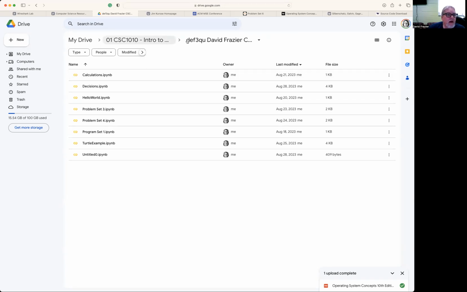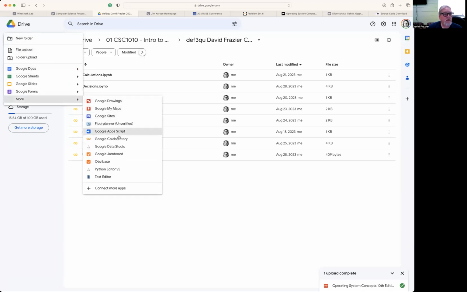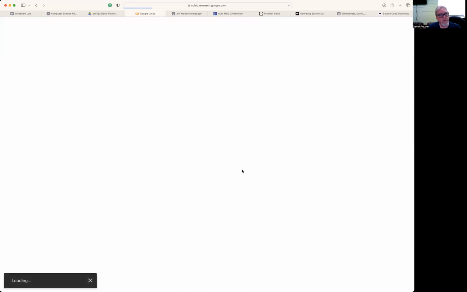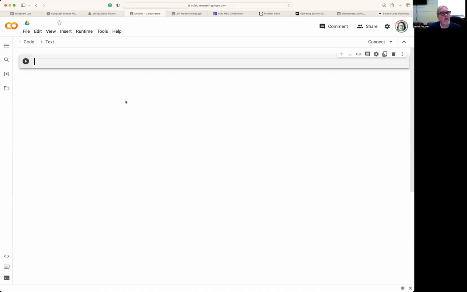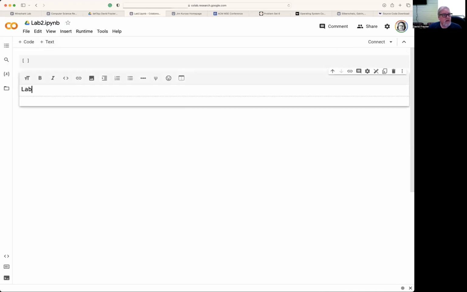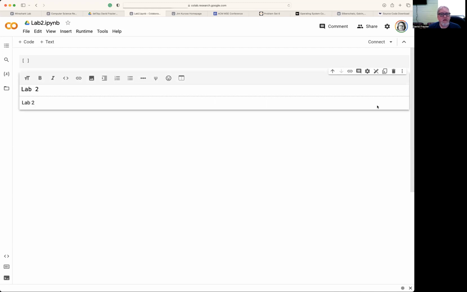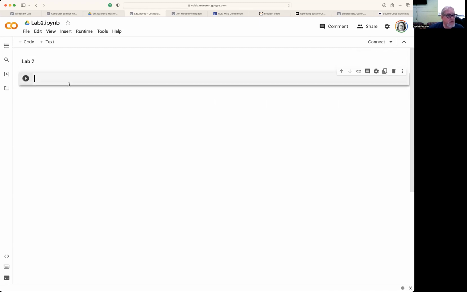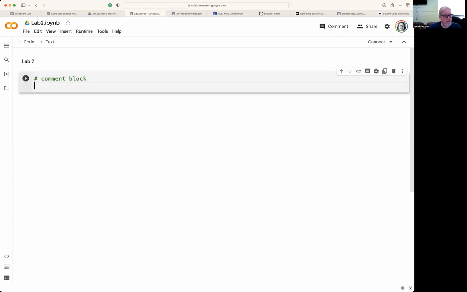Okay, so I'm in my Colab, in my shared directory, going to create a new Google Colaboratory document. I'm going to go ahead and rename it right away so you won't be uploading untitled things. I'll call this Lab 2. Then I like to add a text block saying this is Lab 2, and move it up. In here, I still need to have my comment block with your name and date and all that stuff. And in the lab, you would have your team members as well.